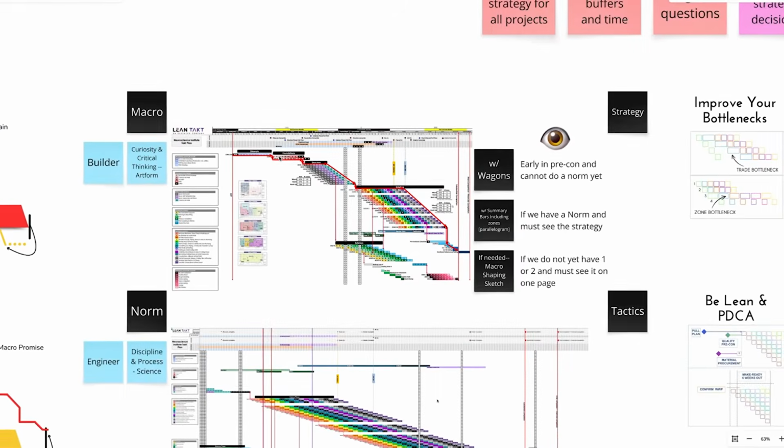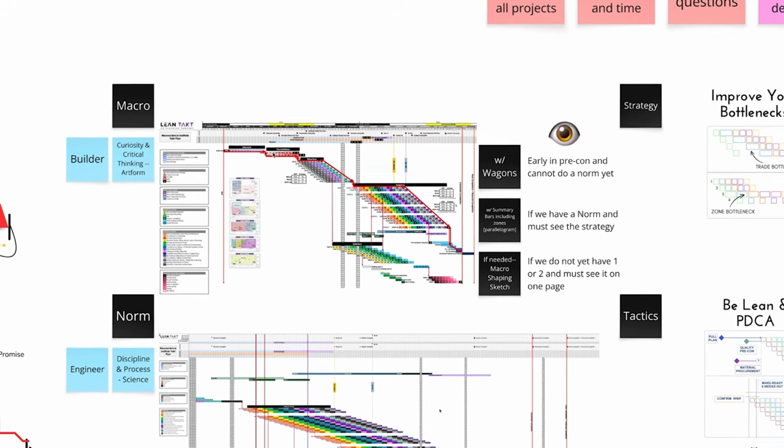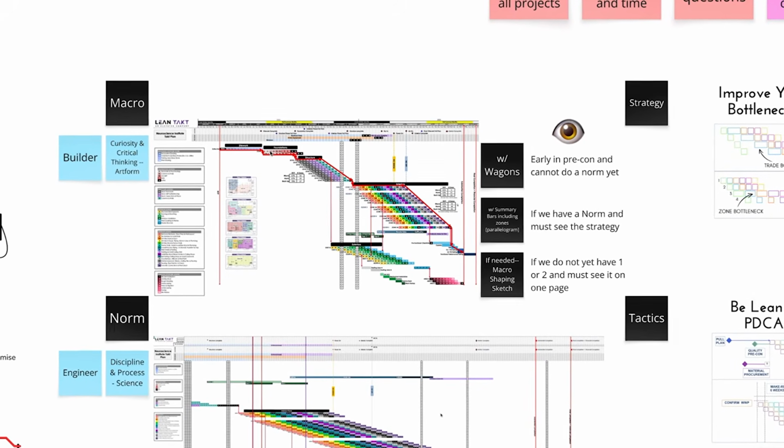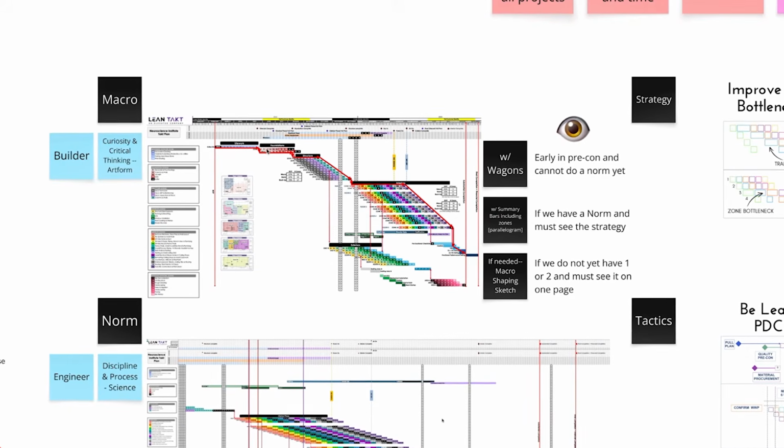Now, I'm going to take you to something that I think is really, really cool here, and that I did as a part of our internal training here at Lean Takt. Let me go ahead and show you this. Let me talk to you about the difference here.